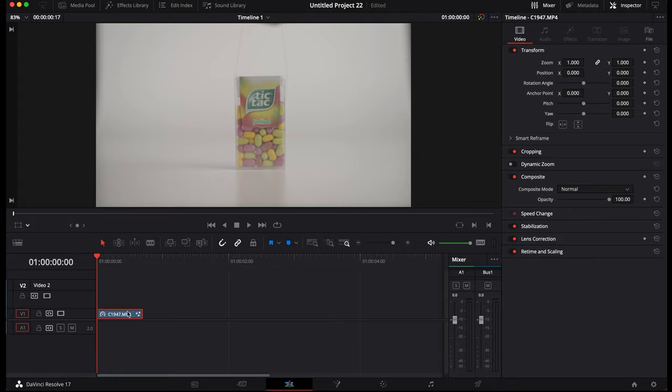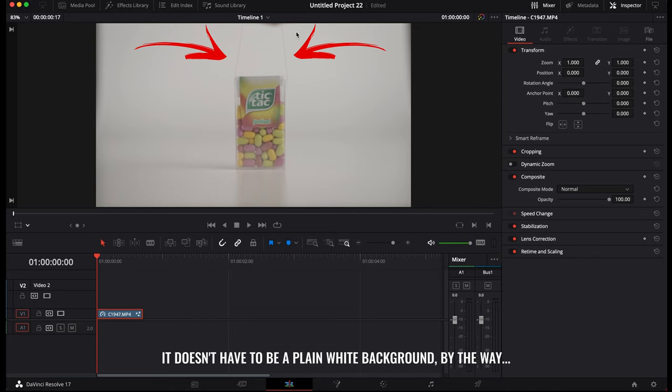Okay, so let's say you shot a video and you used some fishing line to make an object float. Well, it's super easy to remove that fishing line in DaVinci Resolve 17. It's pretty much a click of a button. Let me show you. So this is my clip and you see the strings here at the top.